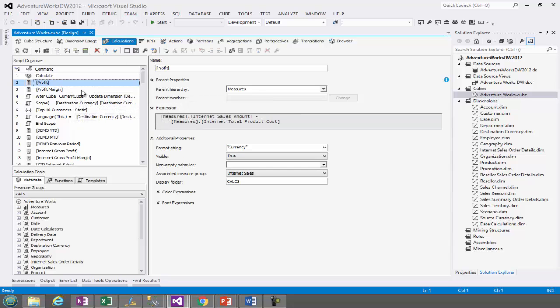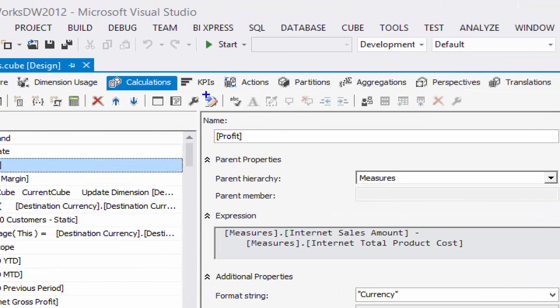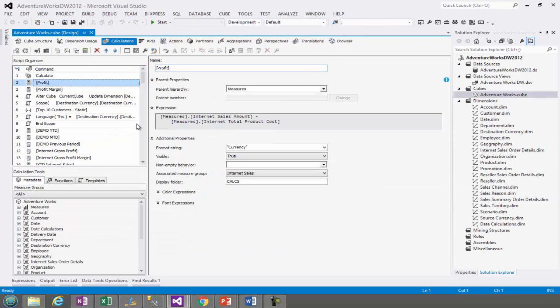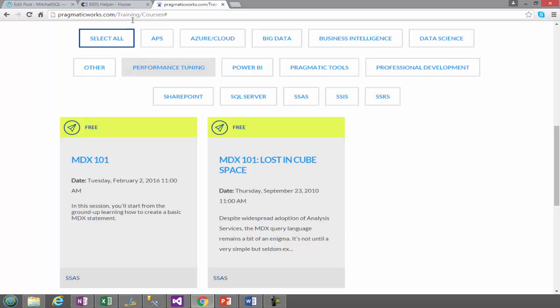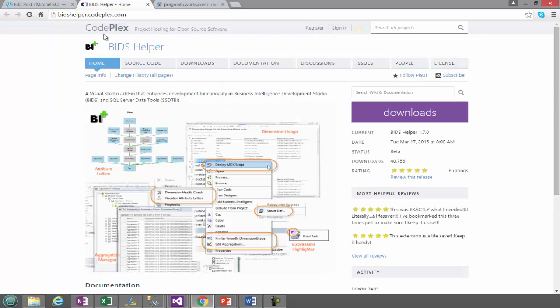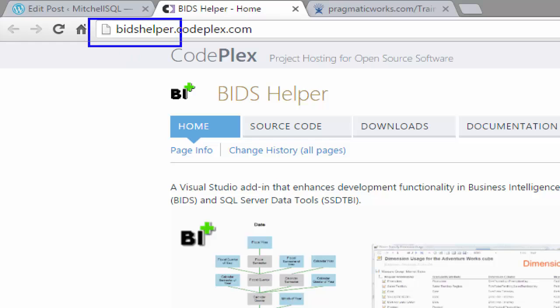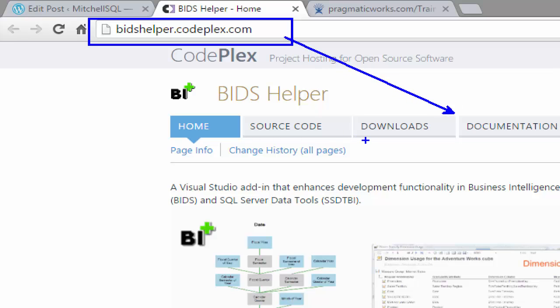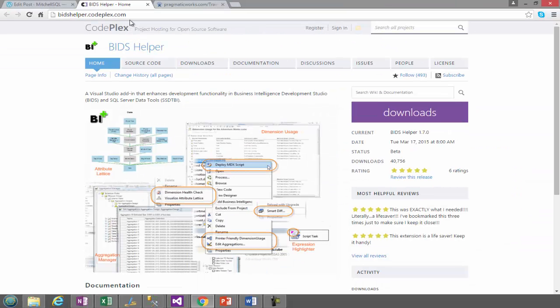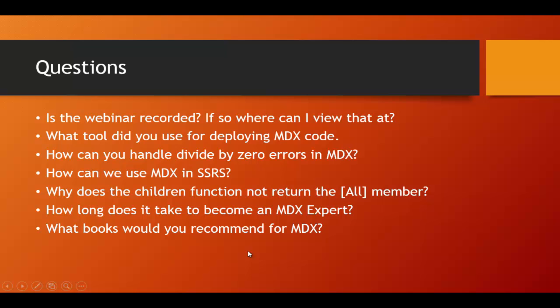So once I make a change to one of my calculations here, I was selecting this button right here, this deploy MDX script. This button is part of a plugin. Right, part of a free tool that is available. That tool is called BIDS Helper, and you can easily download this free tool from bidshelper.codeplex.com. That's just one of the many free and awesome features that are available in BIDS Helper. So I would definitely challenge you to download that, take a look at the documentation, and see all the different options and functionality that is available there. But very good, very cool tool that you can use for a lot of different things, SSIS and SSAS related.